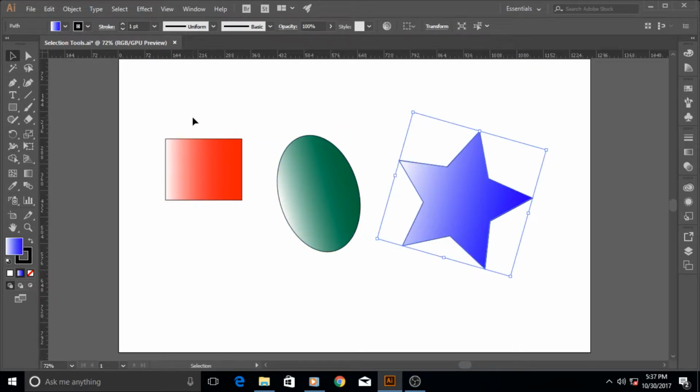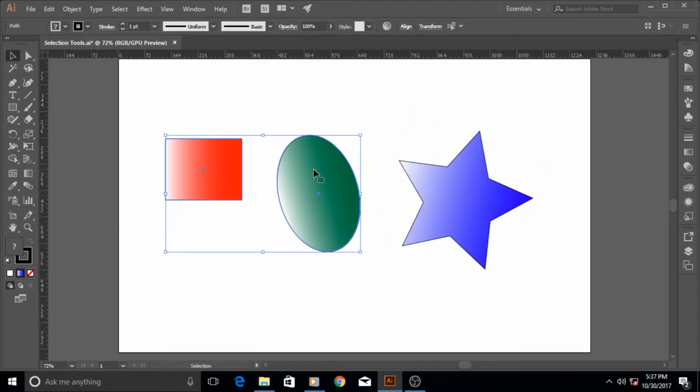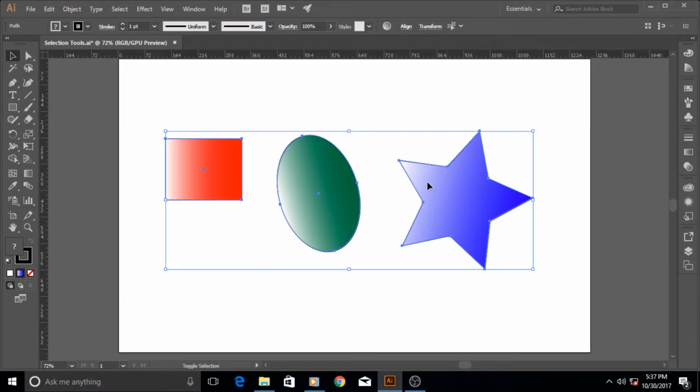So if you want to select more than one object with the selection tool, you make a marquee selection like this. And if you want to add an object to it, then you hold the shift key on your keyboard and click on that object, and that will also be selected. Now if you want to deselect one of the objects from here, then you hold the shift key again and click on that object, and it will be unselected. So the shift key makes it act like a toggle.